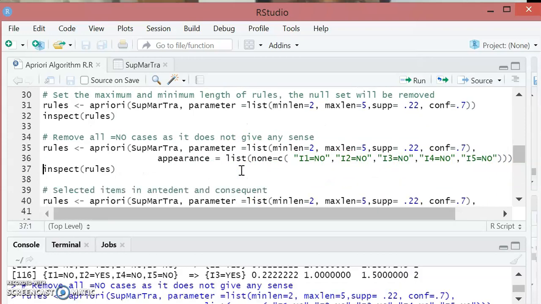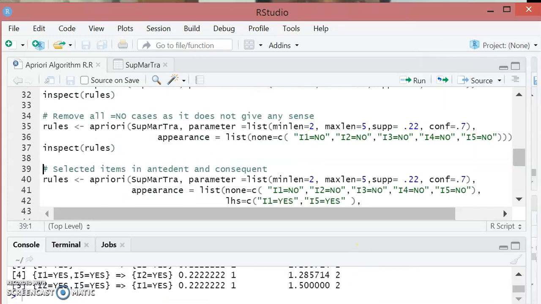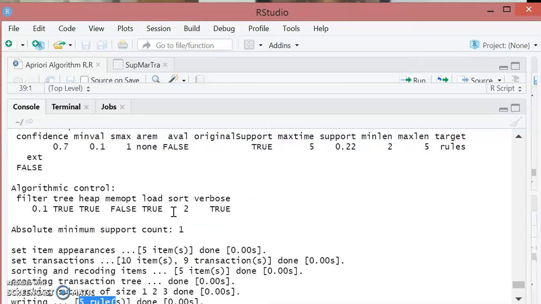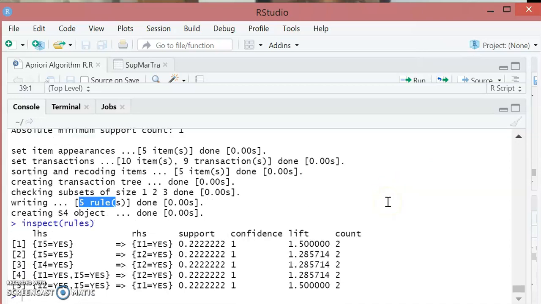When I run this and go for inspecting it, you can see it came down to 5 rules in total. Everything else is the same. Maximum length is given as 5, minimum length is given as 2, and all of that is showing here. After giving that parameter in the apriori function, what is showing is only those items with yes, meaning the item is present.